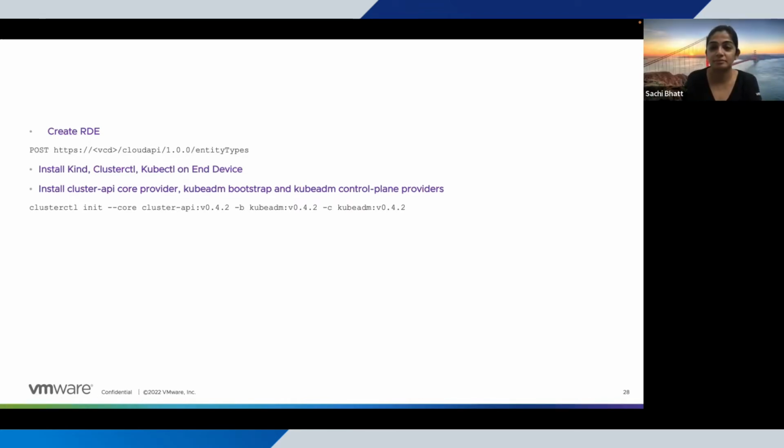Yeah, no problem. So what's an RDE, Sachi? It's a runtime defined entity. Every time we have a new definition of a defined entity that we use from the Container Service Extension, we have to create that new entity definition on the VMware Cloud Director platform. Since Cluster API is one of those, we have to create it manually as of now. Okay, that makes sense.